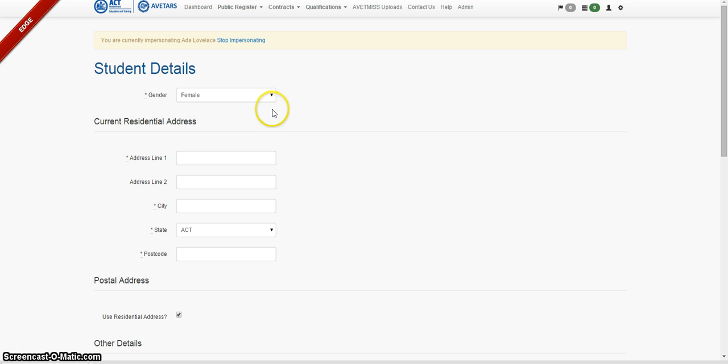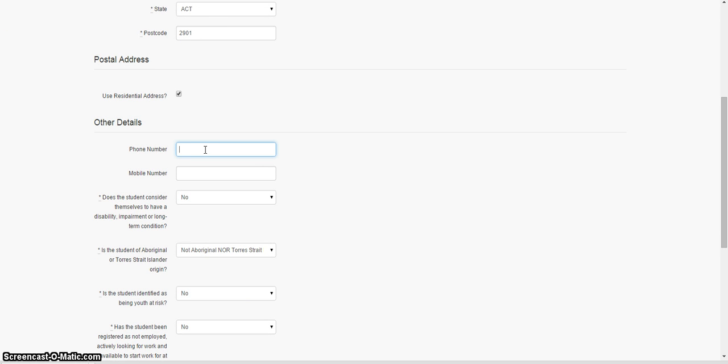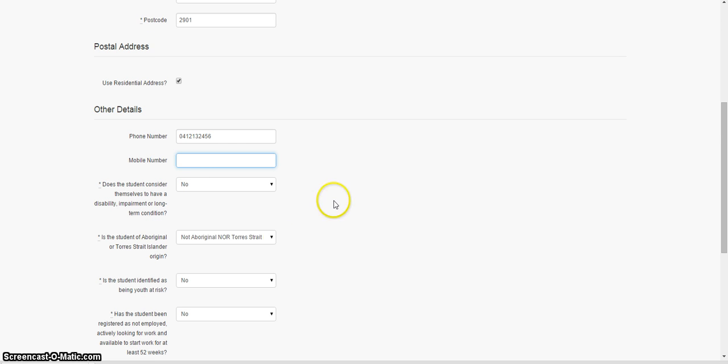So just simply work line by line, filling in the relevant information. So starting off with gender, and then their street address, followed by postcode, and then their other details. So when it actually comes to the phone number and the mobile number, you don't actually have to enter in both. However, it's critical and mandatory that you actually enter in one of the values. So I'm just going to put in a mobile number, and just going to leave the phone number field.